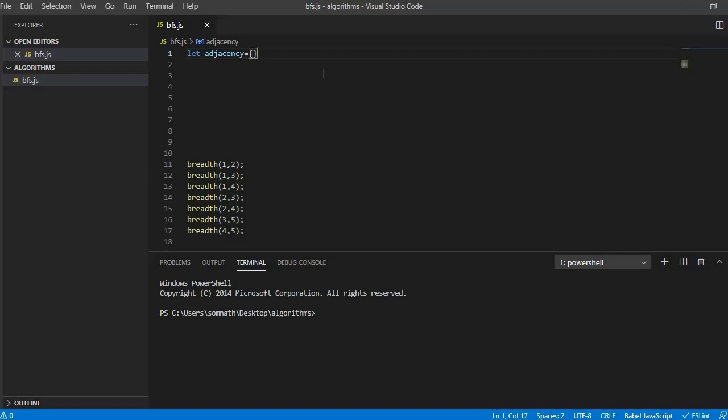Which will store the adjacency list of all vertices. Then we have visit, this is an array. Then we have queue.